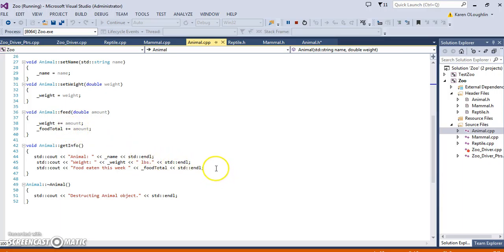And then please notice our get info. This is our generic, our base class get info. So every animal will be printed with an animal, a weight, and the food eaten for the week.